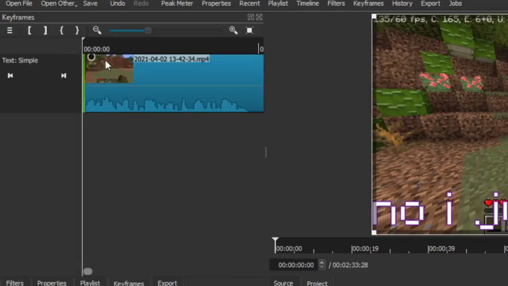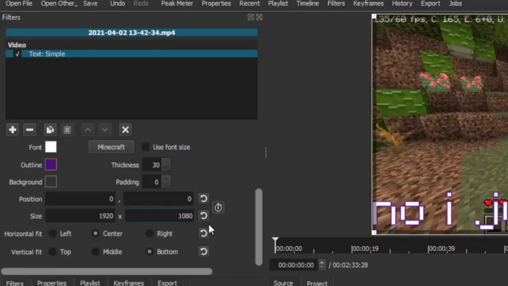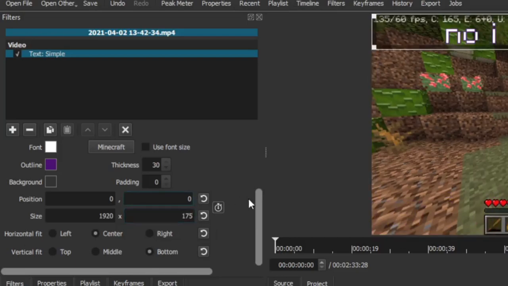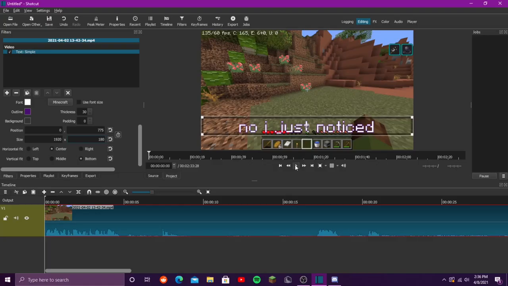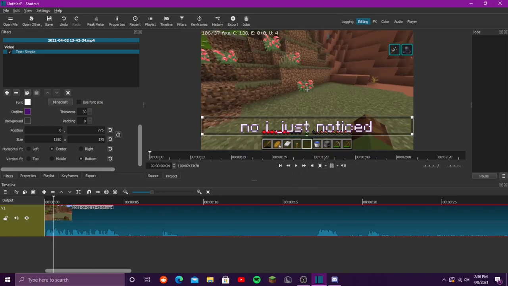So yeah, make sure you go here, drag it all the way. Change this to basically what you had it as. So I had it as 175, I think, and then this was at 775. Now, what you're gonna do is leave the positioning here, but right here, we're gonna change this from 175 to 180, and now it's a little bit bigger. So now when you play the clip, it shrinks a little bit. And that's all you have to do with that.